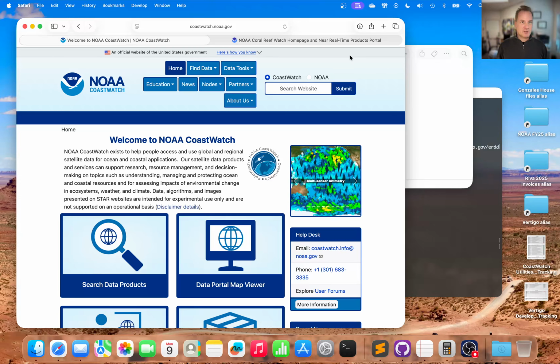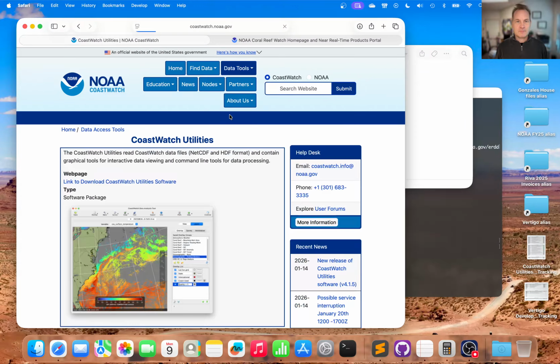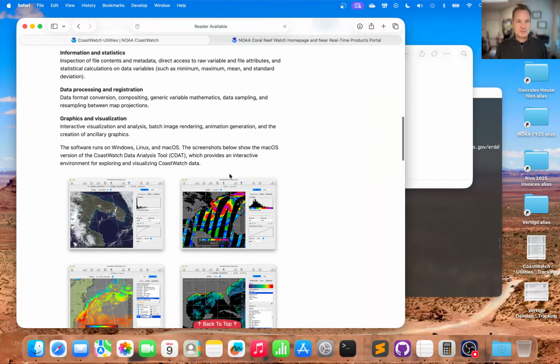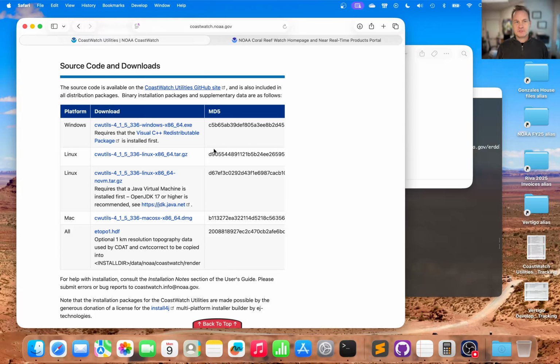So just to start, I've pulled up coastwatch.noaa.gov in my browser to show where you can download the software. Under Data Tools, CoastWatch Utilities, you can scroll down on this page and the source code and downloads are here. You can use the package on Windows, Linux, or Mac.